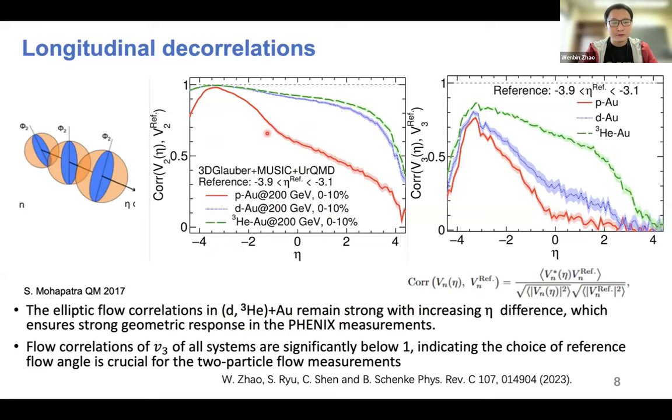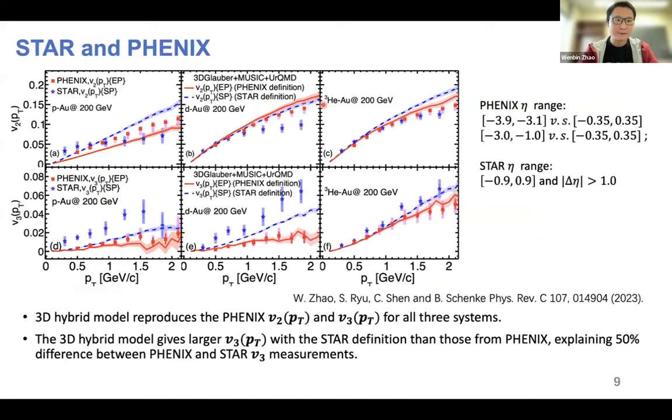But for the p-gold elliptic flow and for the decorrelations of the third order event plane, the decorrelation is stronger, which means that the longitudinal decorrelations or longitudinal dynamics is important to understand the two-particle correlations in these three small systems.